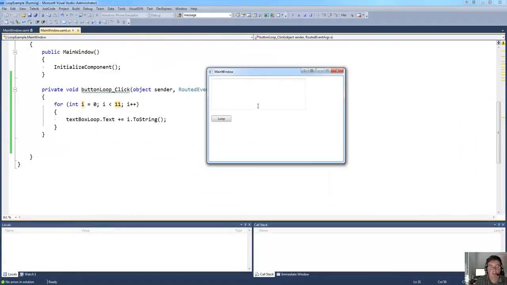Okay, there's our main window. I'll click on loop. And there we go. We can see that because we set i to start at 0, that 0 is the first number displayed in our text box, and it's counted through 0, 1, 2, 3, 4, 5, 6, 7, 8, 9, and then 10 is our final number.